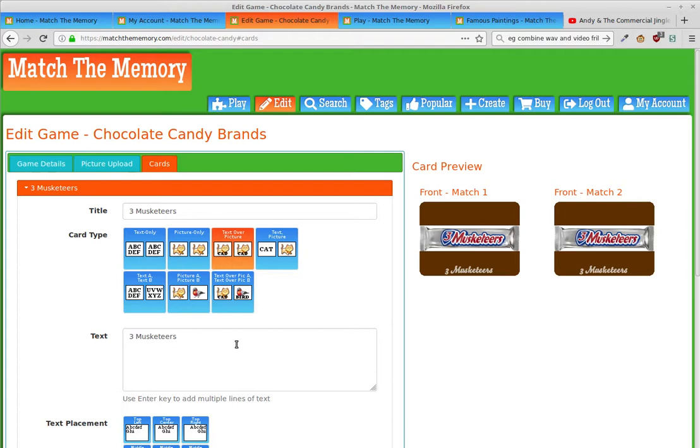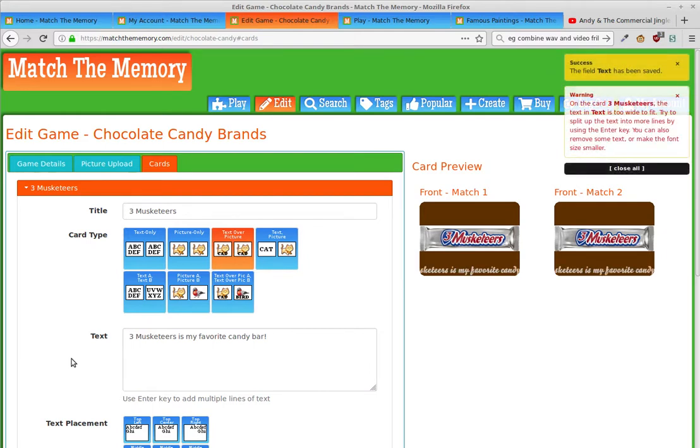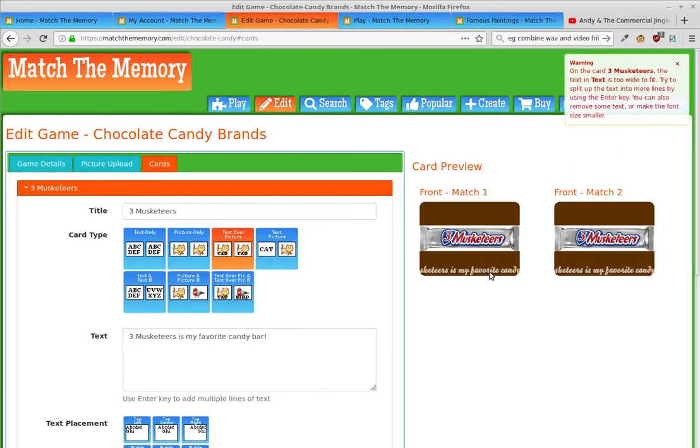The next option for this card is the text that goes on it. Because I named my files with the text that I wanted on the card before I uploaded them, I don't have to change much here. I could add some text, like to say, Three Musketeers is my favorite candy bar. When I put that much text onto this card, it overflows and goes off the side of the card. You can see the error message that I get, telling me that it's too wide and that I should try to split up the text onto multiple lines.